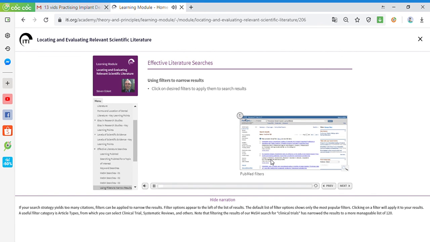If your search strategy yields too many citations, filters can be applied to narrow the results. Filter options appear to the left of the list of results. The default list of filter options shows only the most popular filters. Clicking on a filter will apply it to your results. A useful filter category is article types, from which you can select clinical trial, systematic reviews, and others. Note that filtering the results of our MeSH search for clinical trials has narrowed the results to a more manageable list of 120.